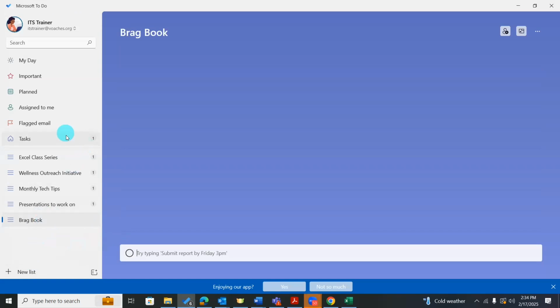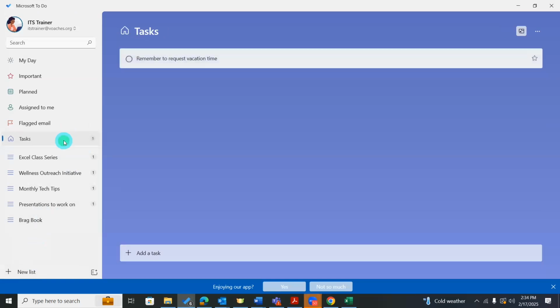So I have organized most of my tasks. This one, remember to request vacation time. That takes me like 2 minutes, right? So maybe I don't really need to put it in its own folder. Some of you may think that's a little crazy. Some of you may be on board with my plan. It's okay. Whatever works for you, works for you.